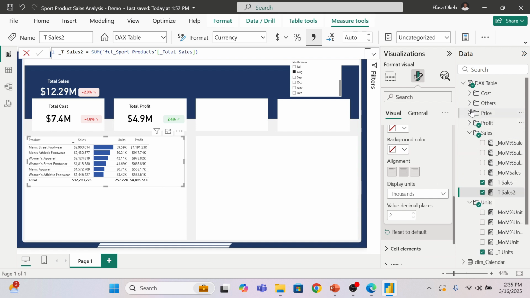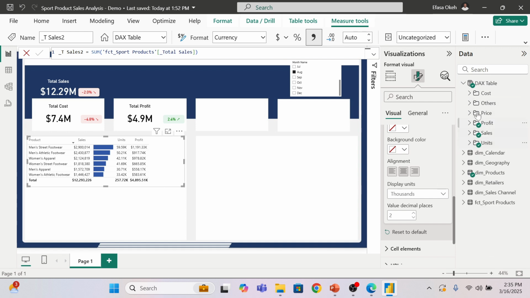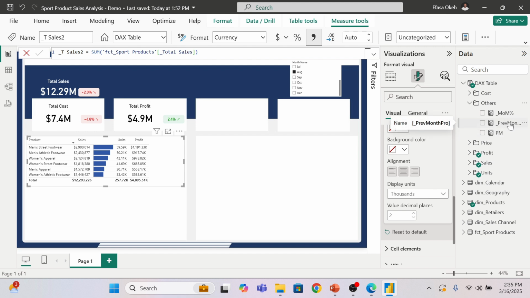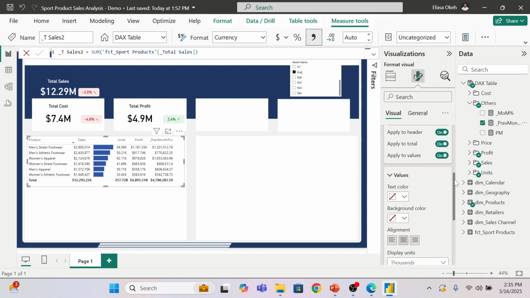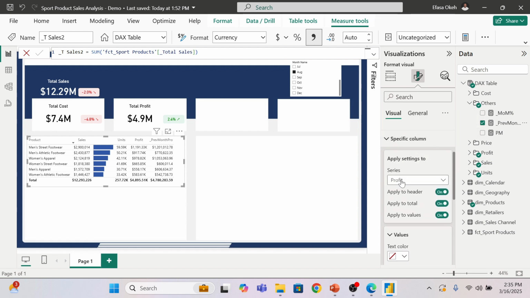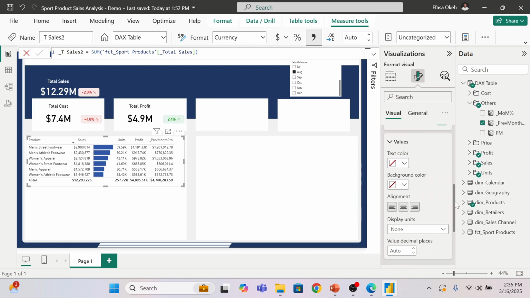So if you expand the orders, right? If you expand the orders, you find the previous month profit here. So I'll just select the previous month profit. So this is actually the previous month profit. Once I have that selected, I'll come back again to specific column, change this to the previous month profit that I just created now. I'll scroll down.